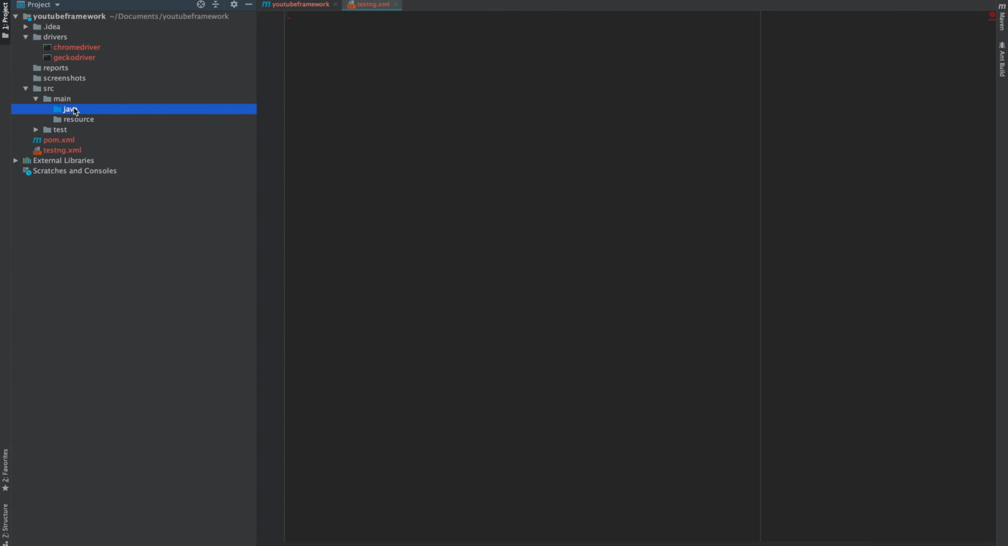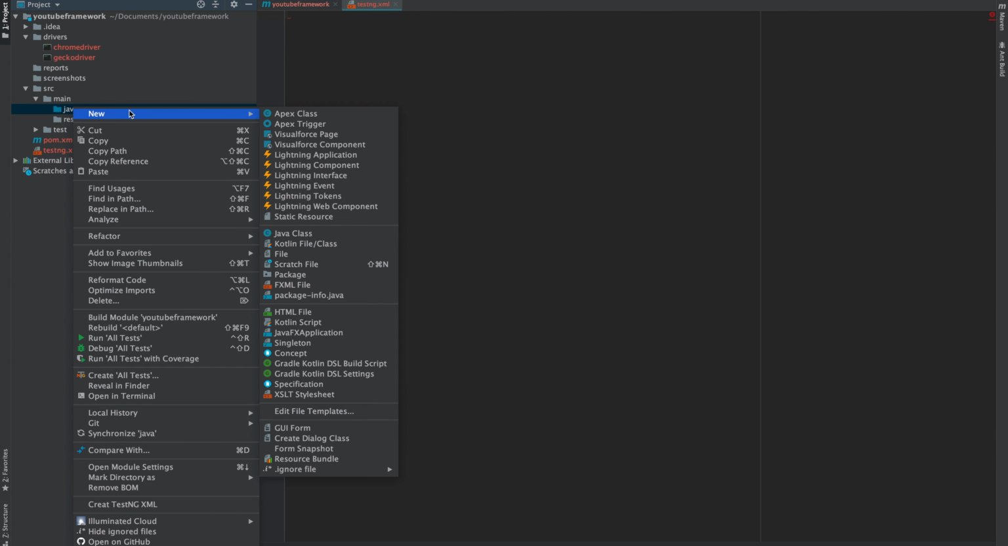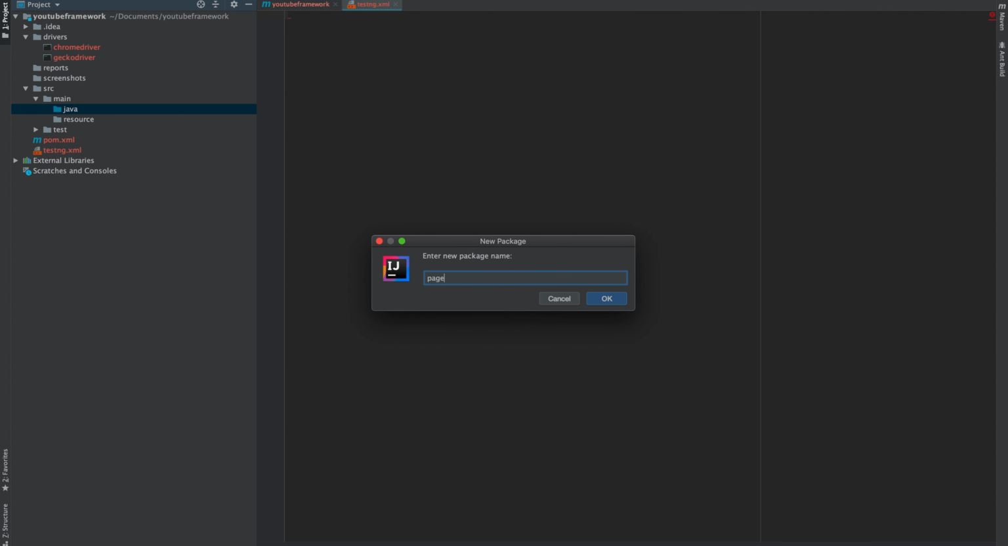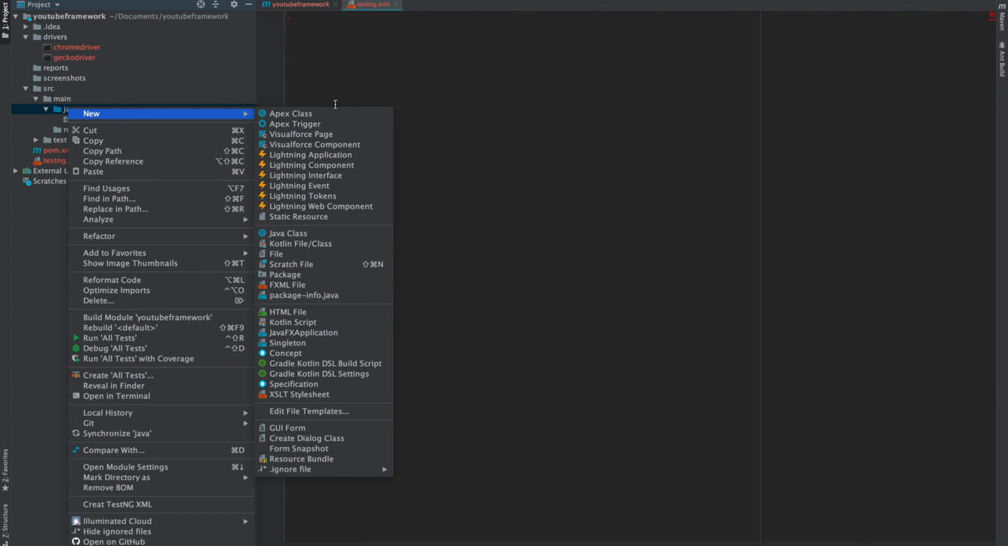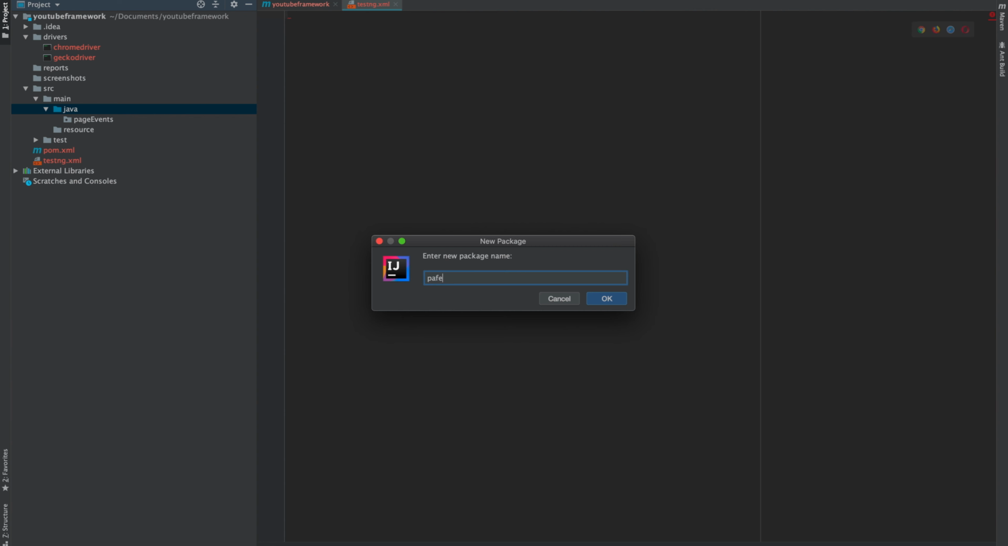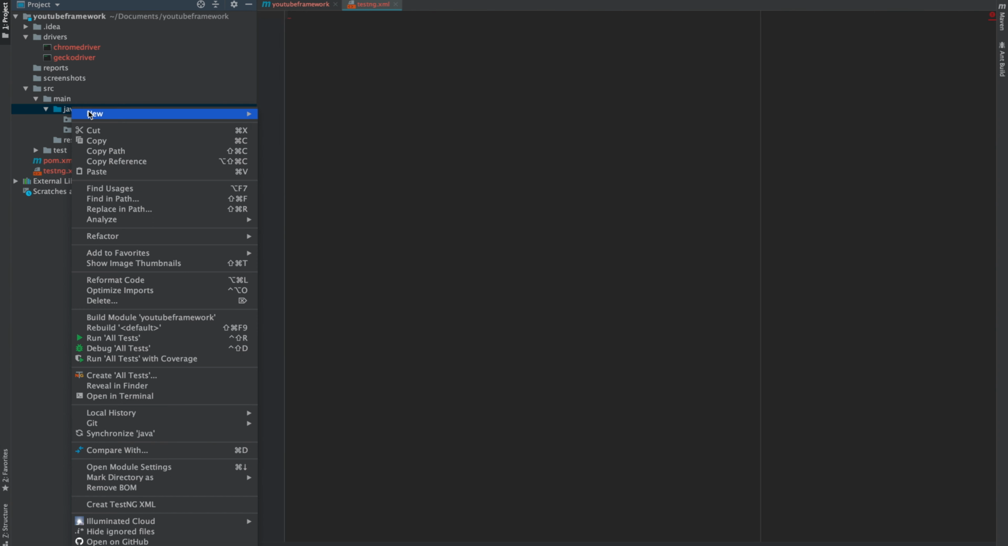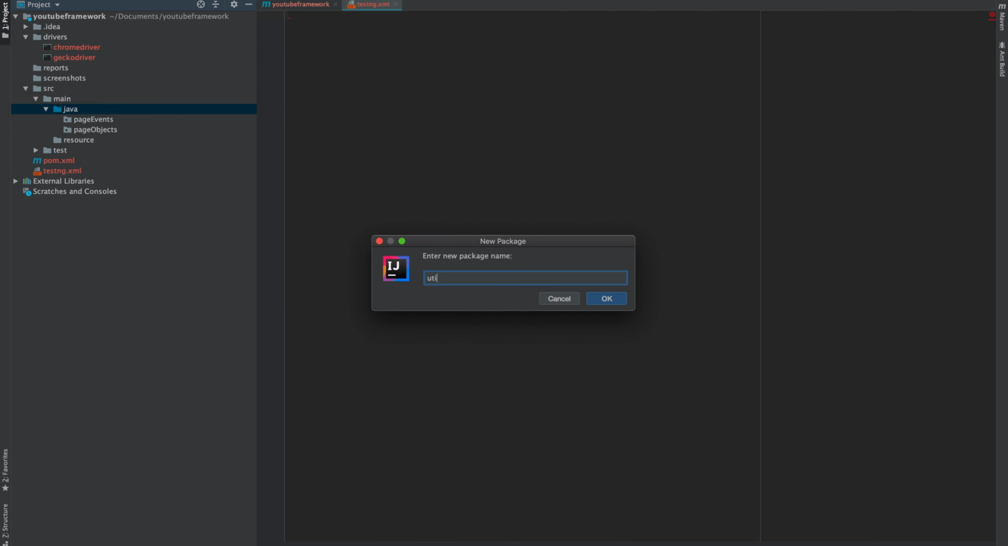So now I will be making three packages under the source main Java. My first package will be named page events, under which we will have different classes for different pages and we will be operating on those. My second package will have the name page objects, inside which we will be adding all the XPaths, IDs, or all the identifiers. And my third package will be named utils. So everything that we will be using across the project will be inserted under this particular package.